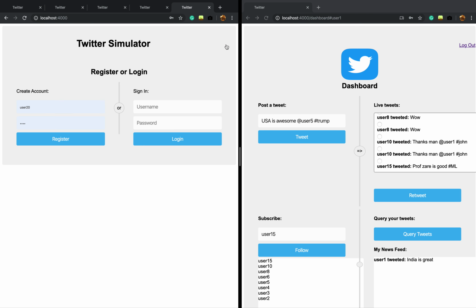So this is a very simple Twitter simulator that we designed using Elixir and Phoenix framework. So thank you, and this is it.